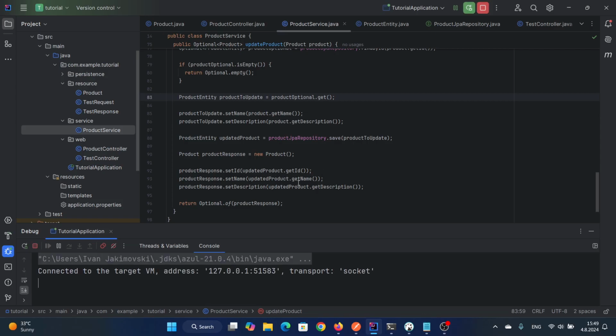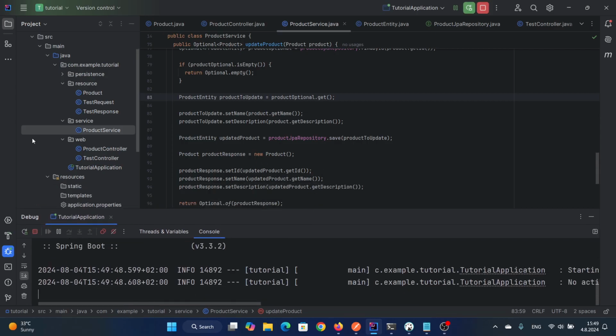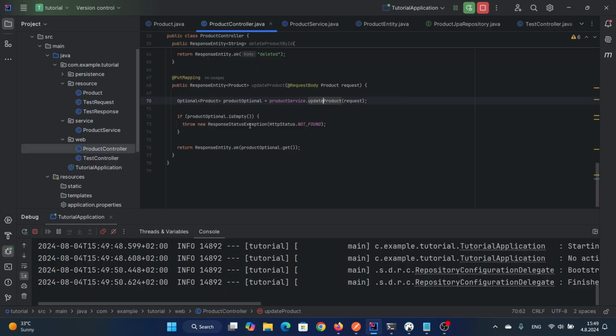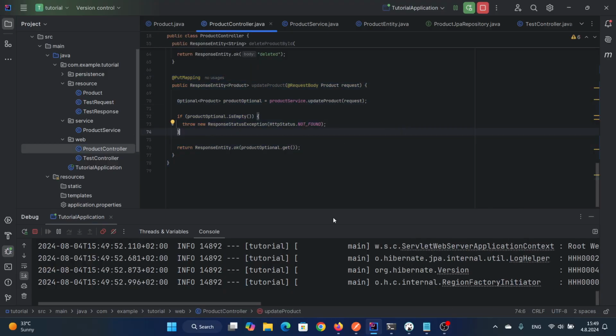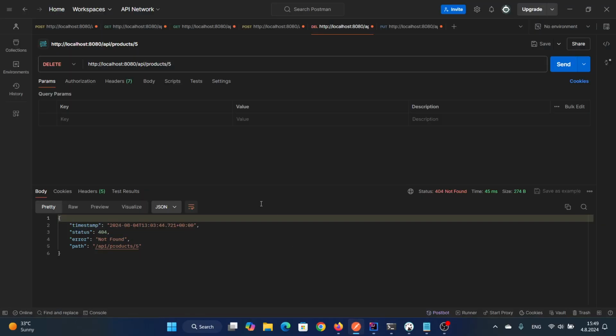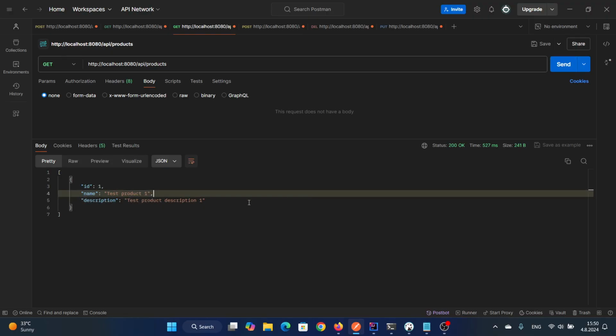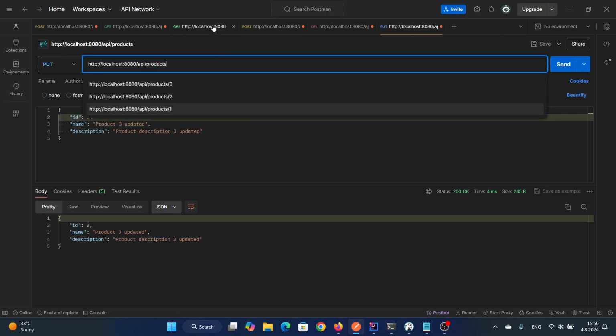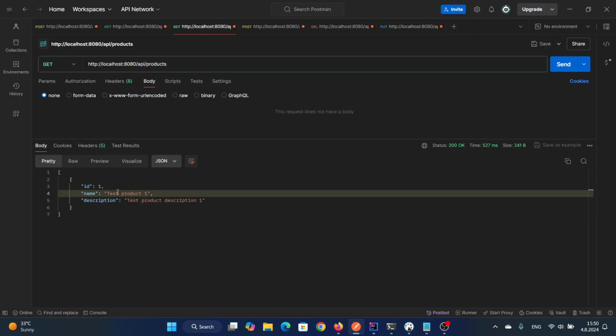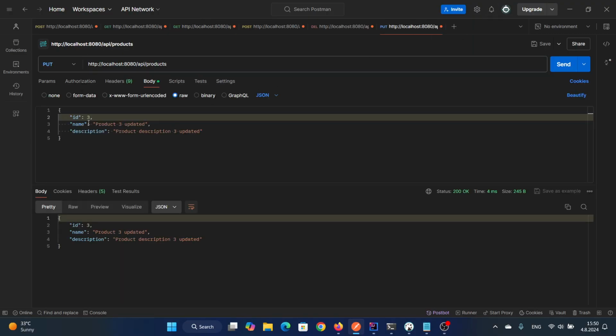So I'm just restarting it right now, and we're gonna go to Postman, we're gonna go to this endpoint, and we're gonna call the endpoint and see if we can update a product. So let's see now, let's list all the products. So as you can see, we have one product. I'm gonna go ahead and update it. So I'm gonna go to the update route. We wanna specify the ID that we are updating. So I'm updating the product with ID 1.